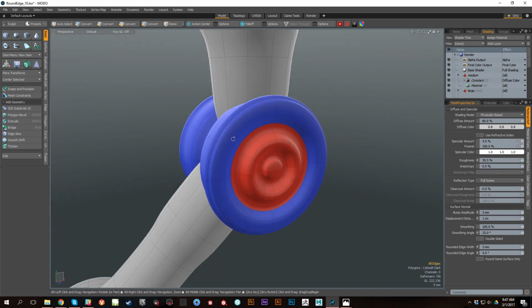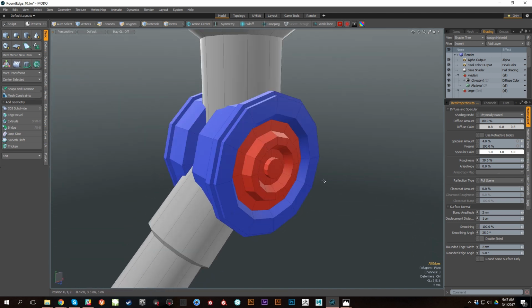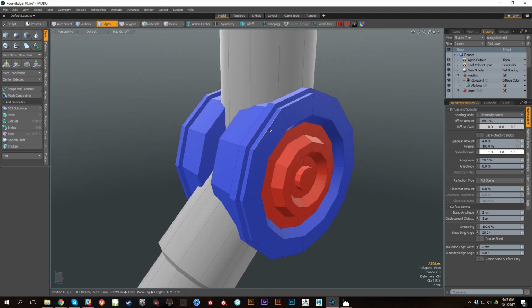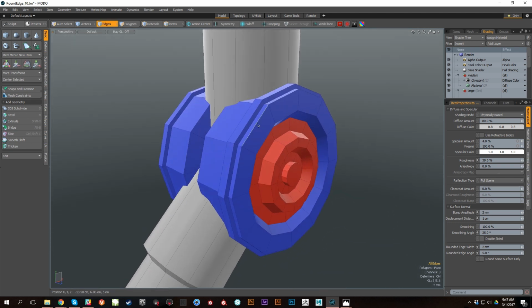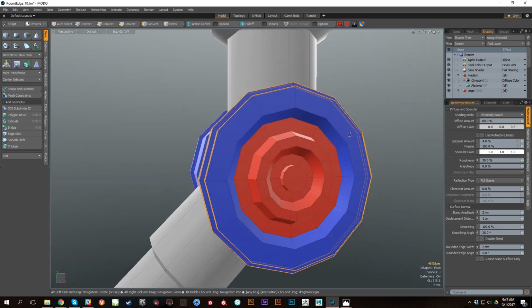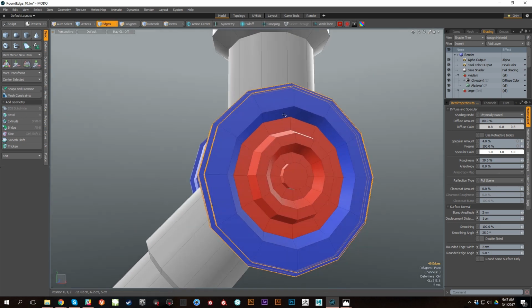So this is too muddy, right? Because it's collapsed my model. So the way to do this is we're going to select edges, and then we're going to give them a 100% crease value, and that's going to hold the model integrity and keep our low poly the same volume as the high poly, and also tell our round edge shader where to be applied.